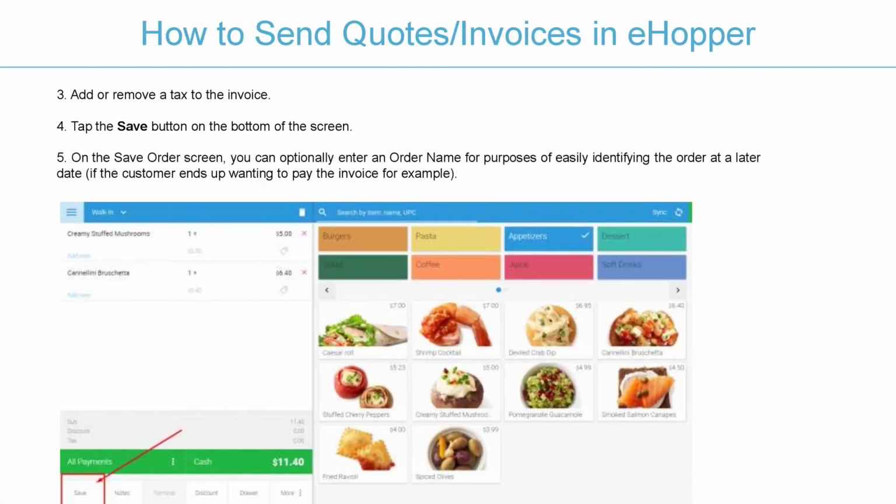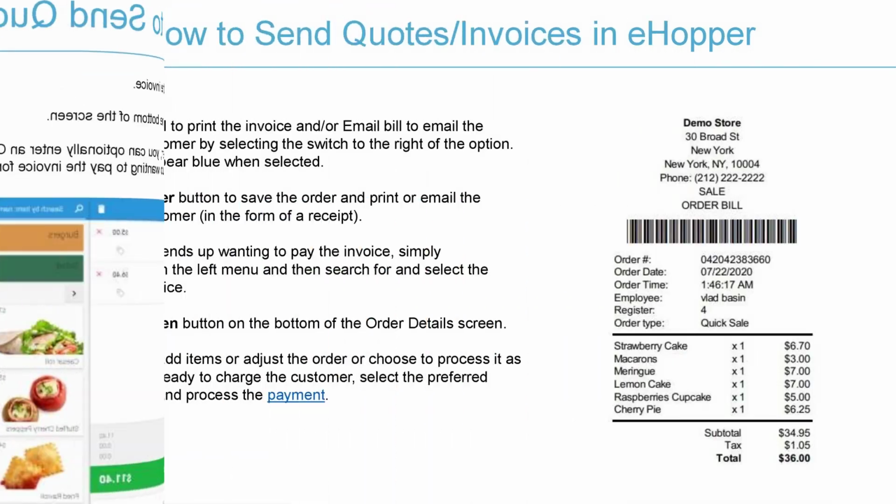3. Add or remove a tax to the invoice. 4. Tap the Save button on the bottom of the screen. 5. On the Save Order screen, you can optionally enter an order name for purposes of easily identifying the order at a later date, if the customer ends up wanting to pay the invoice, for example.